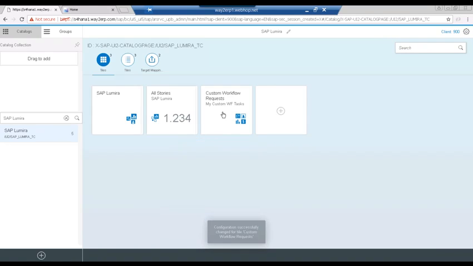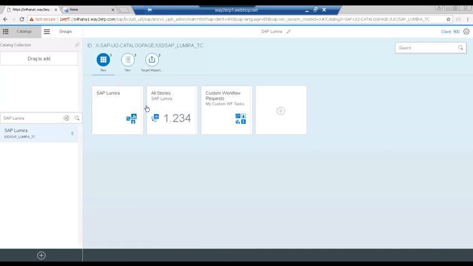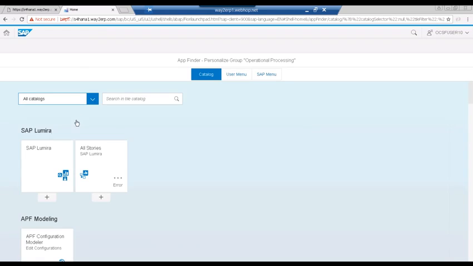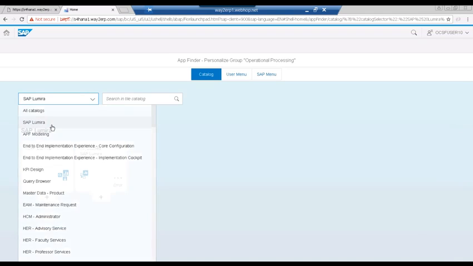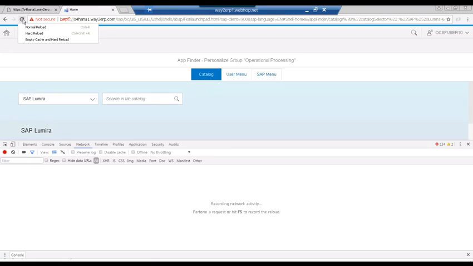Let's quickly go back and check inside if everything is properly saved. Yes, they all are saved. Let's just test it. So Lumira one. Now let's come back and reload this Lumira catalog. Can we see the tile here? It's not coming. Let me refresh quickly by emptying the cache and hard reload.